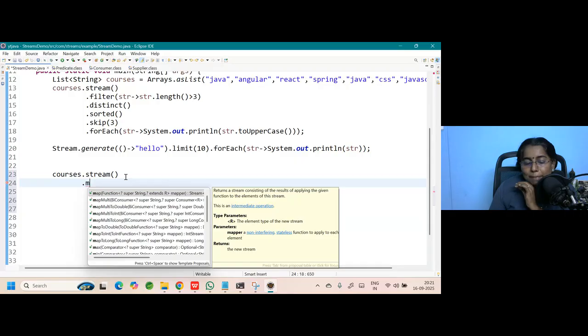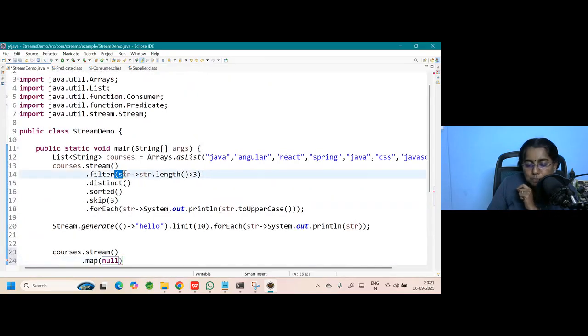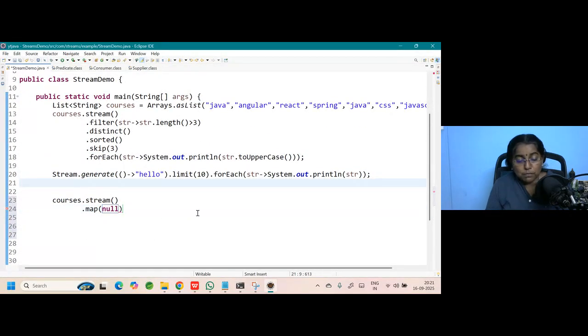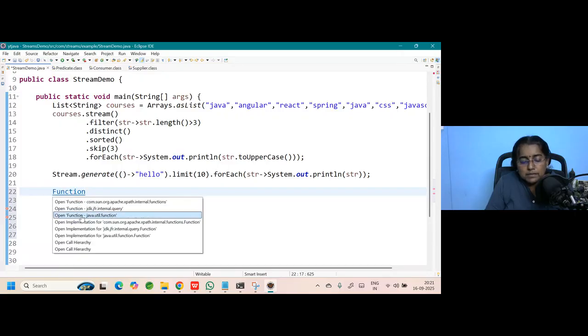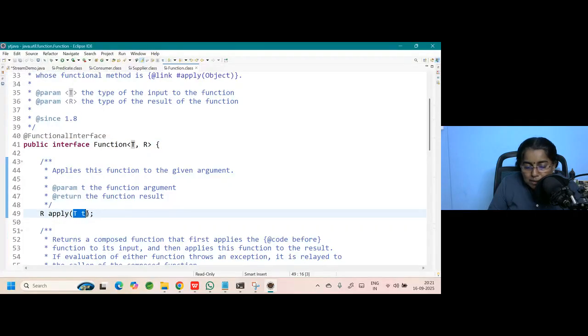What does map take? Map takes a function as parameter. Function is a functional interface. So what are the interfaces we have seen? Here it is Predicate. Here it is Consumer. Here it is Supplier. Now in this case, it is Function. So Function is one of my favorite interfaces. Let me just click on this. It takes 2 parameters. The first parameter is the input. The second parameter is the output. It takes an input of one type and converts it into an output of another type. Or the same type. It can be the same type also.